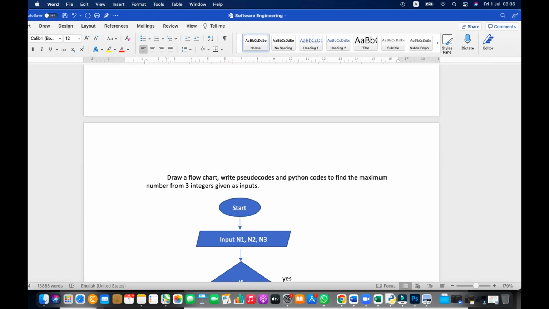Okay, you have to draw a flow chart, write pseudocode and Python code to find the maximum number from 3 integers given as input. We have already done this for selection. If you can remember, we did something to find the letter grade, and also we have done this to find out whether pass or fail. So the same strategy you need to apply now. Do this for 3 integers, let's say n1, n2, n3, and you have to find the maximum out of these 3 integers.